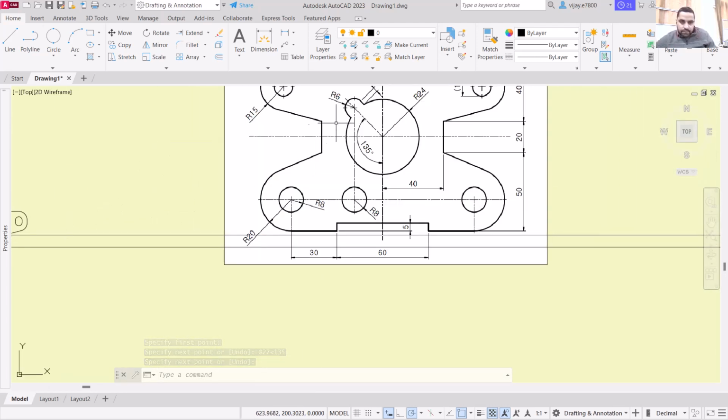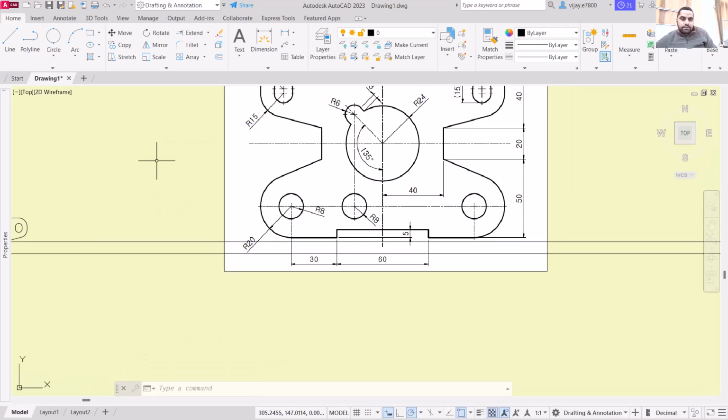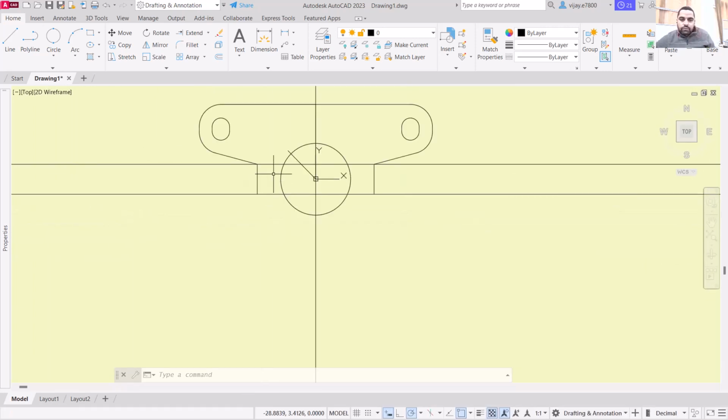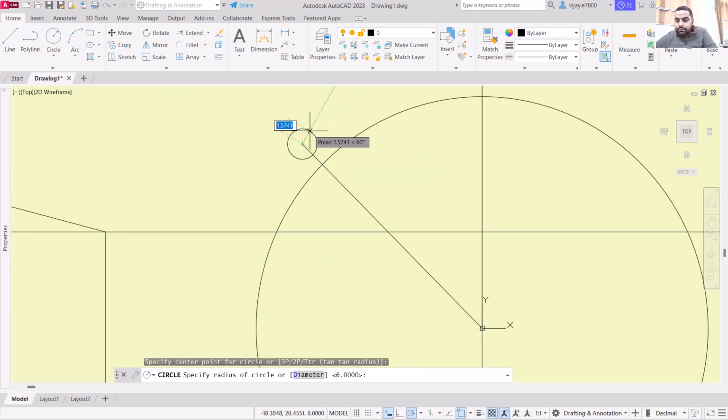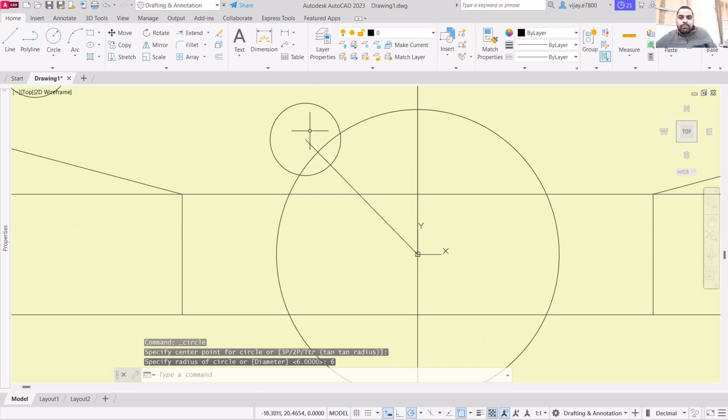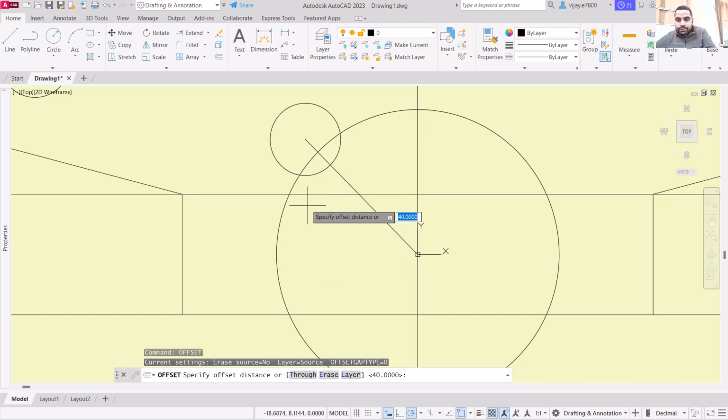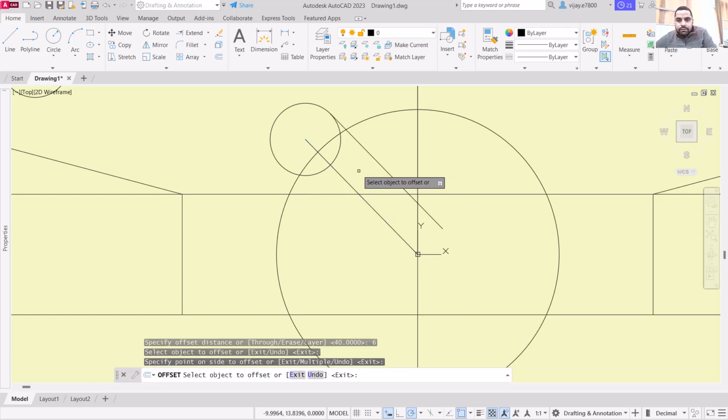Now the next thing is we need a circle of radius 6. So go to circle using center radius. Now we need to specify the center point. So center should be this particular point and radius should be 6 and then press enter. Now we again need an offset. So offset, press enter, specify distance as 6, press enter, click on this line and click on this line.